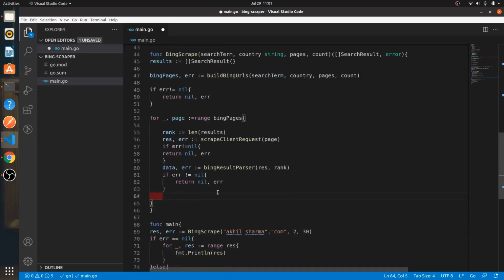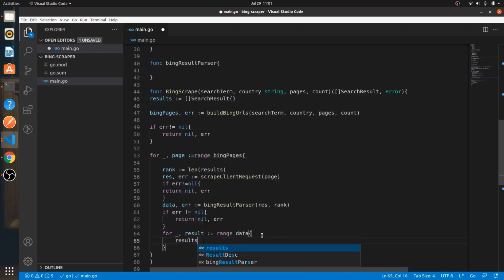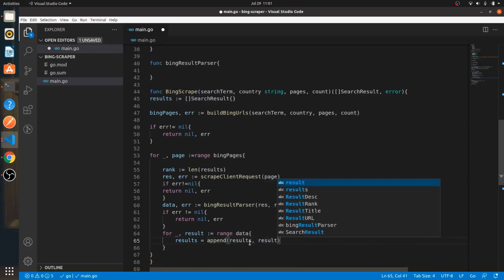And then we're just simply going to range over our data, and then we're going to append that to our results, and we're going to create this slice of result, and then we're just going to send it back. So quite simple. So we'll say for comma result range over data. Like I said, we'll range over data that we receive from here, from our Bing result parser, and we're going to take this into our results variable, which is a slice of type search results, and we're going to append it. So we'll say results comma results. So append it here.